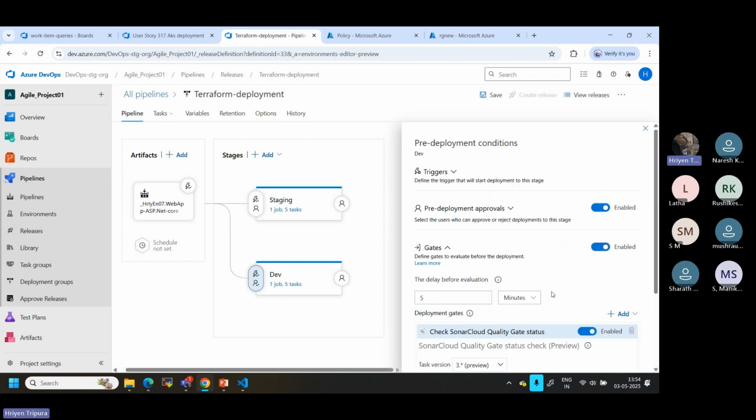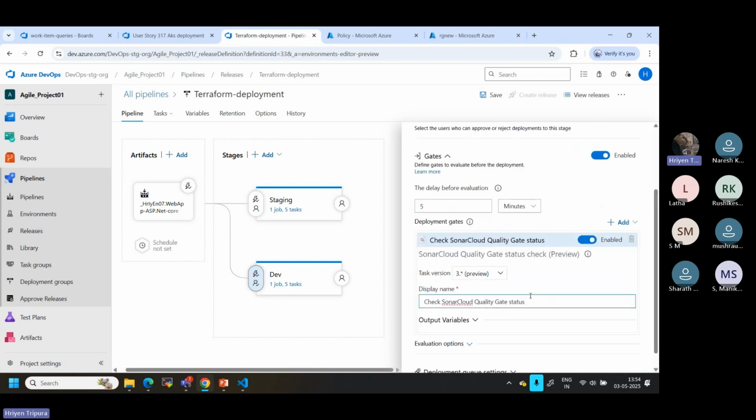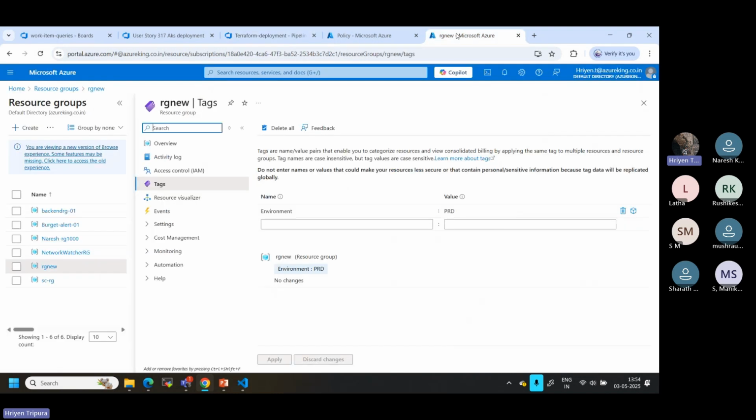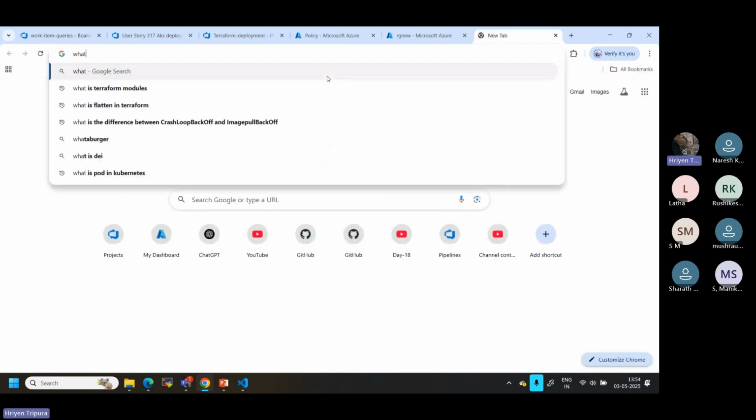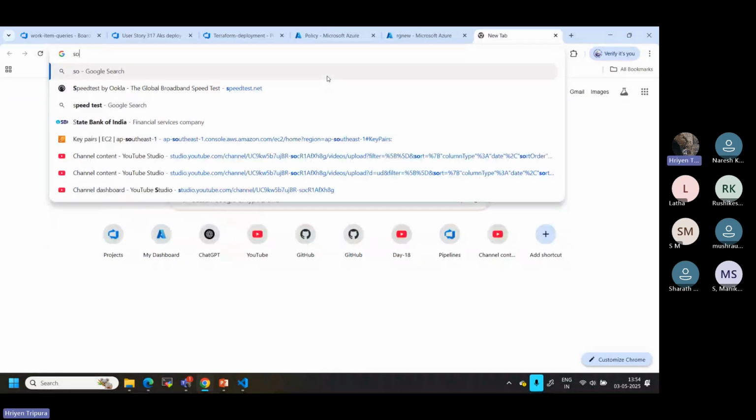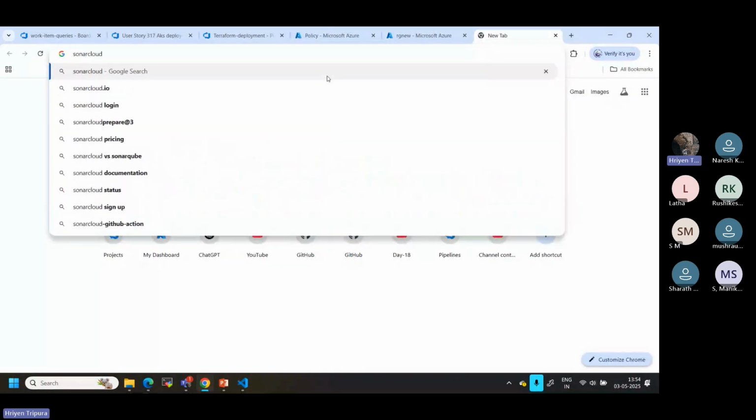So here, what it does basically is, if your SonarCloud has some issue. What is the purpose of using SonarCloud? Let me take you to SonarCloud. Just 5 minutes, we'll try to close it. SonarCloud is nothing but a cloud-based service that is used for code scanning, vulnerabilities, and everything.